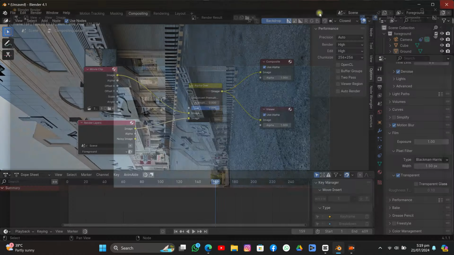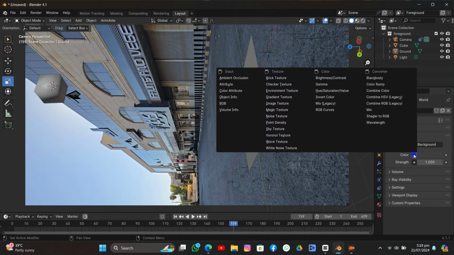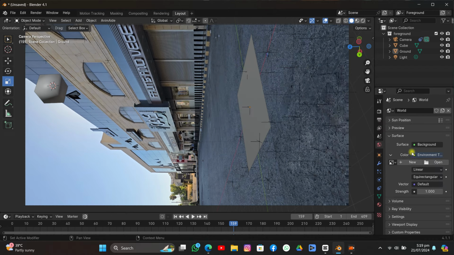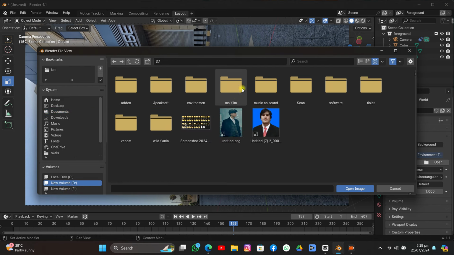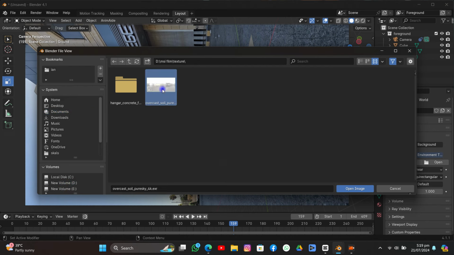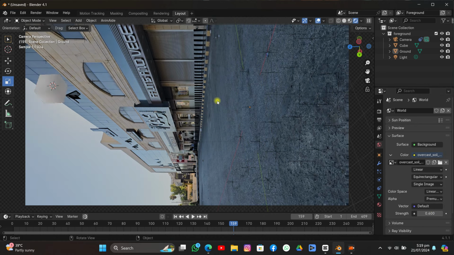Now you can just add an overcast environment texture. I have one, so I'm going to add it inside this one. If I go to render mode, I think this is not a great one, but I think you understand it.